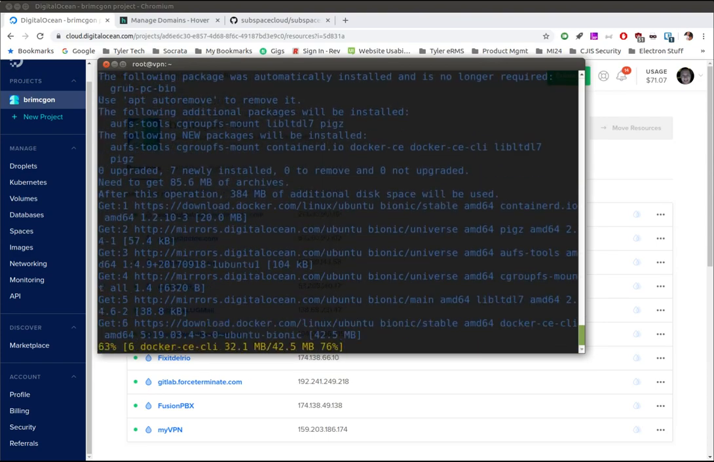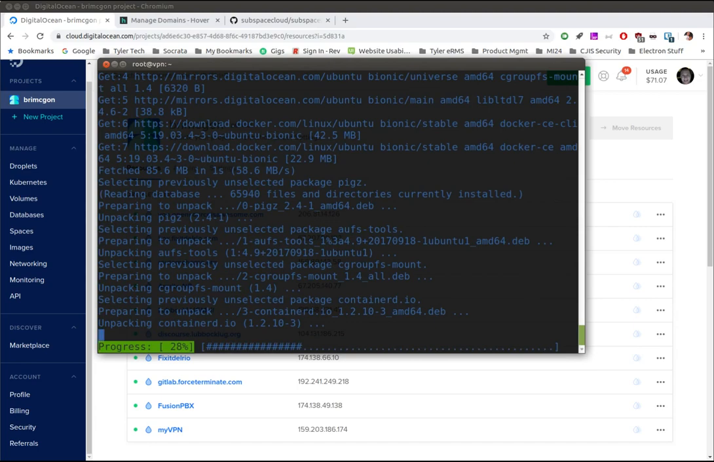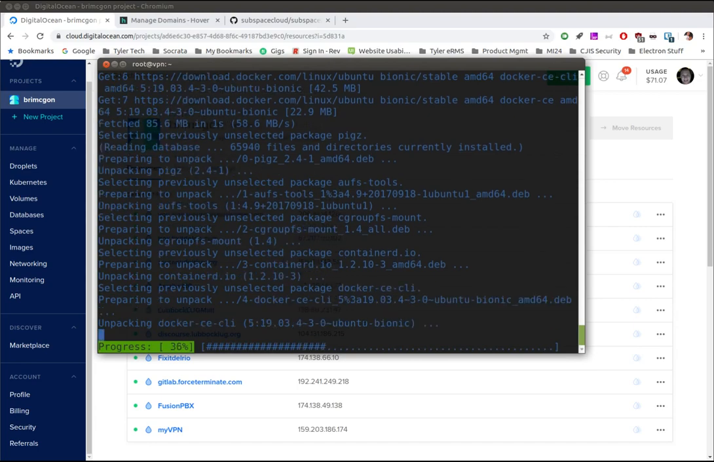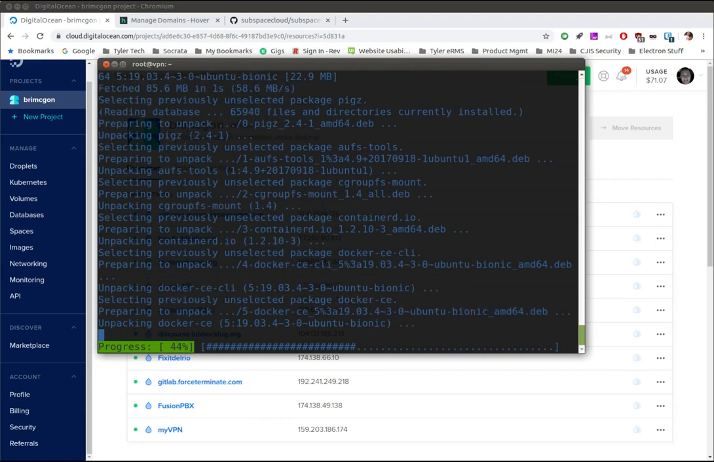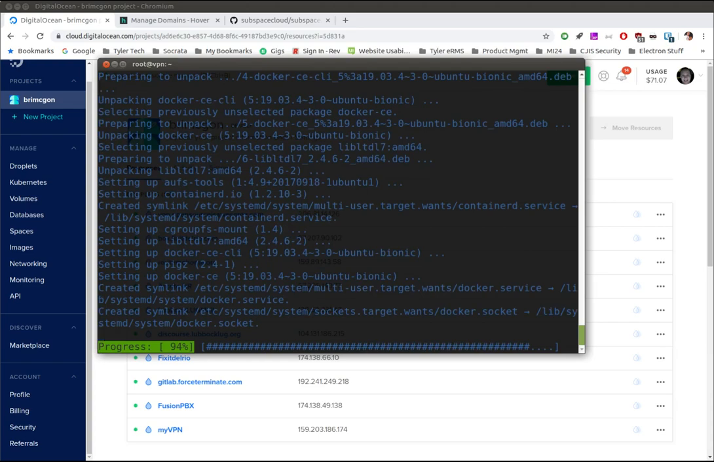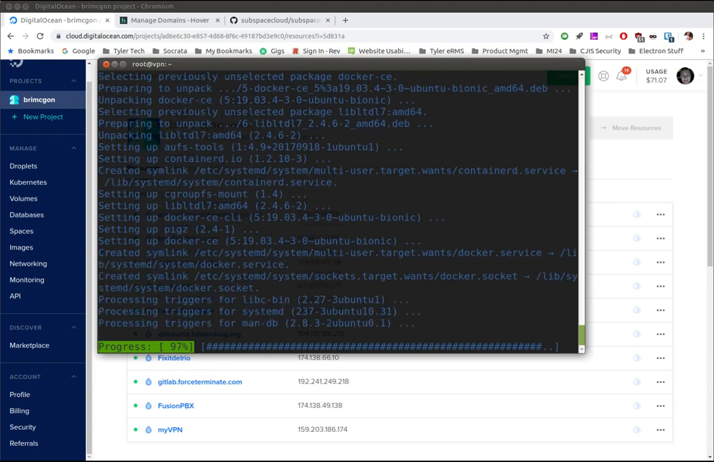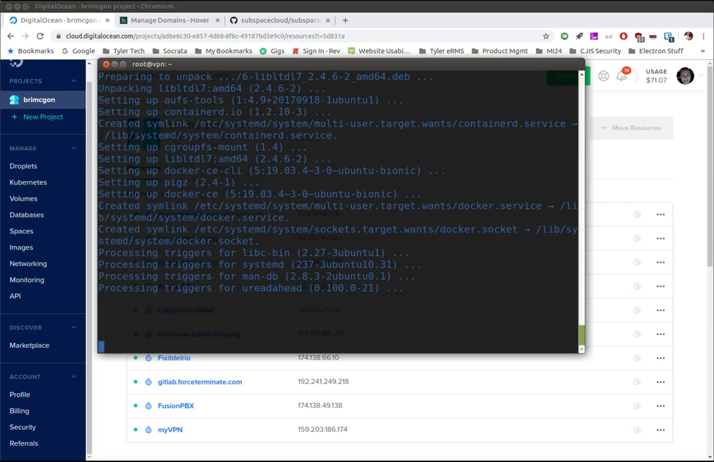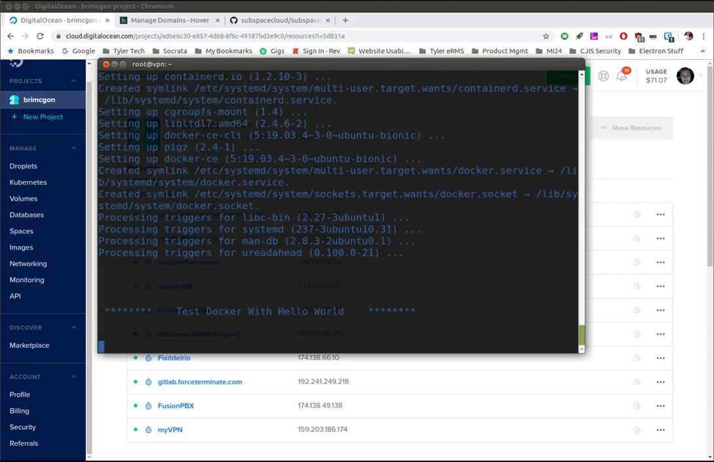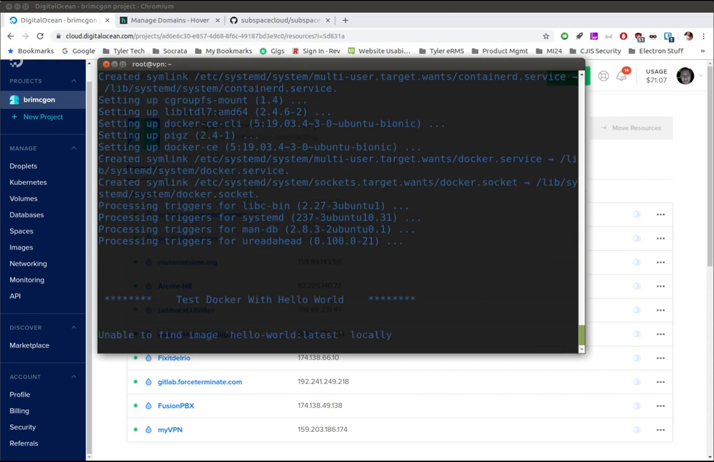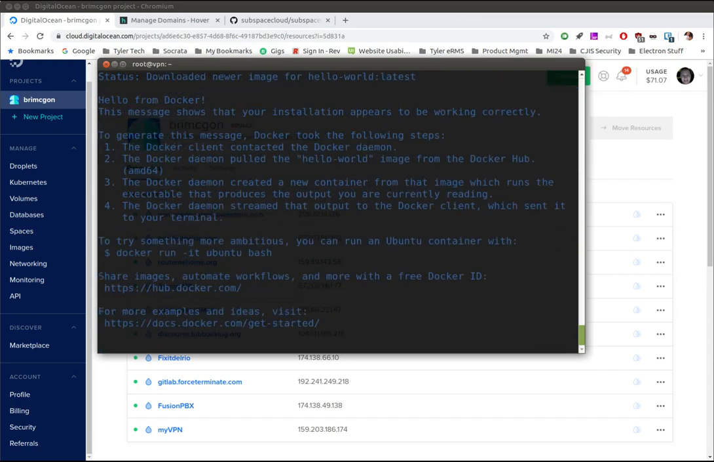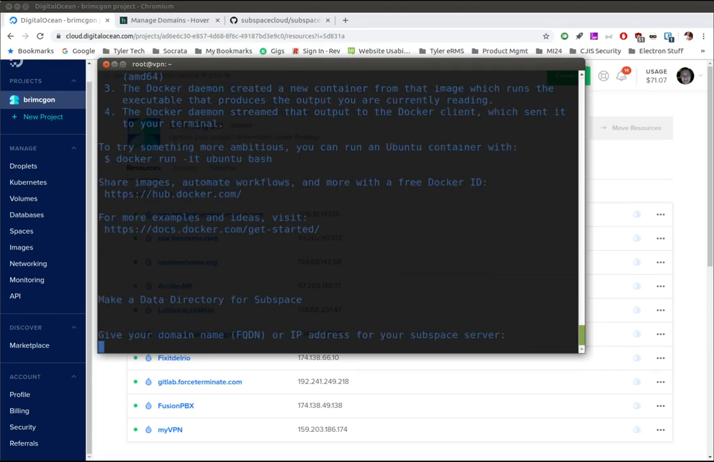Now we're going out and actually getting the Docker information that we need. So it's going to install Docker. Now that Docker's installed, I just want to test the Hello World Docker piece. So it's going to just run that little application that Docker has out there to test it. Everything looks good there. I'm going to set up that data directory. So real simple on that part.